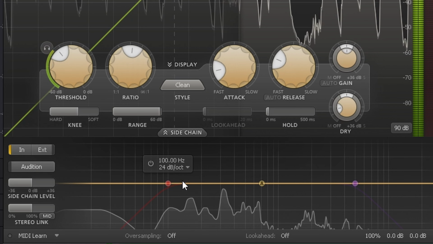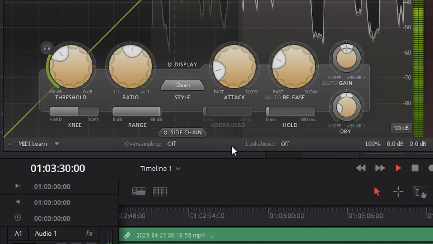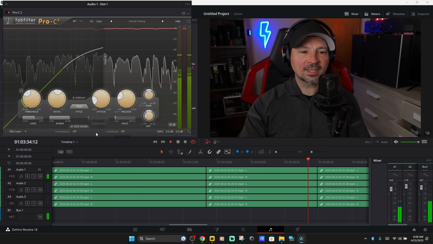Just leave that as is. Don't touch it. Don't mess with it. You'll be way better off and you won't get frustrated and be going, oh my God, what's going on here, and pulling your hair out. So don't touch the side chain.